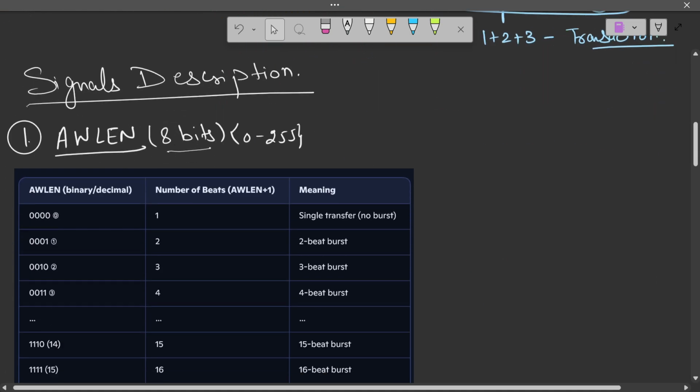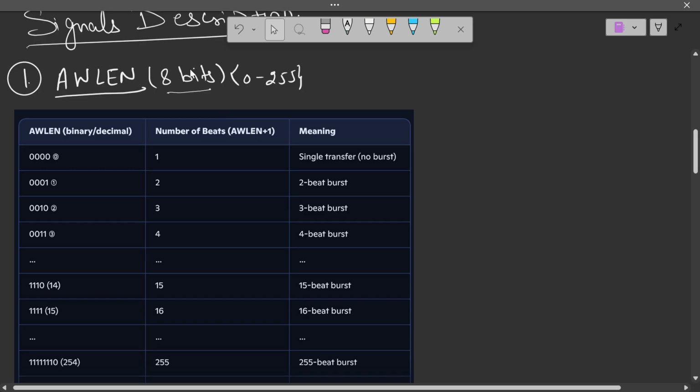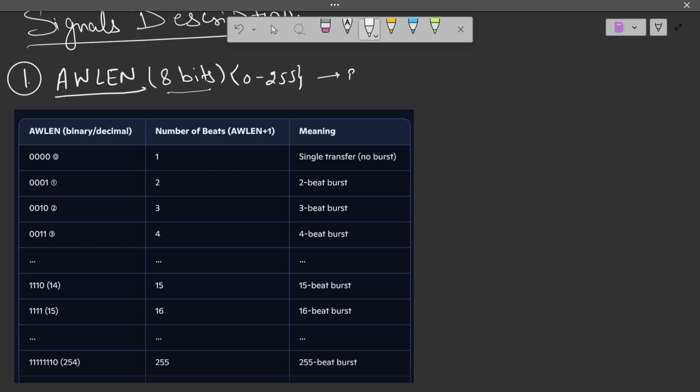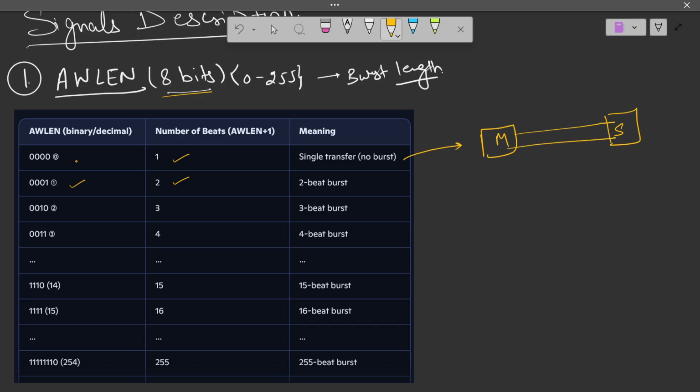Then we are having this signal description over here. In the signal description, the very first signal is AW length, that is our burst length. So in burst length, we know it is of 8 bits. If the initial value is 00000000, that means it is 0, so the number of beats will be 1. If it is 00000001, that means the number of beats will be 2. So if it is 0, that means 1 beat, so from master to slave the data will be transferred in a single beat like this.